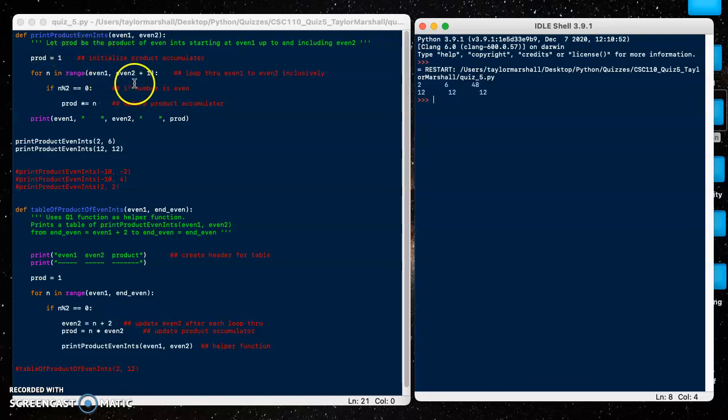And then for the range, because I also want to include the last number, the second even number, I added 1 to that number so the range would include it. Right here, if the number is divisible by 2 with no remainders, it is an even number, so it will continue through the loop. Once it goes through there, it will update the product accumulator. And then it will print the first number, the second number, and then the product, as shown over here.